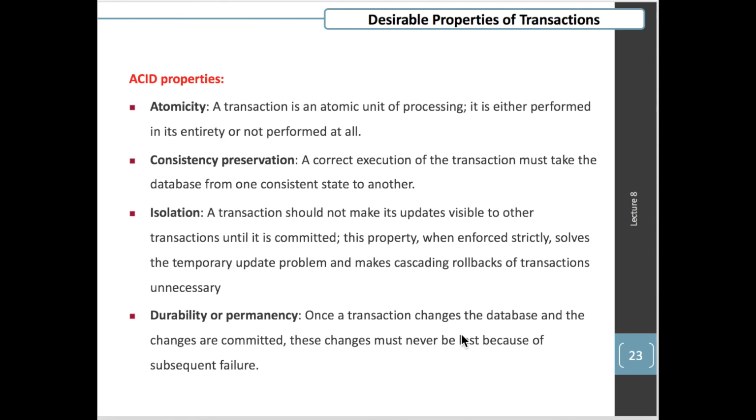Once a transaction changes the database and the changes are committed, these changes must never be lost because of subsequent failure.